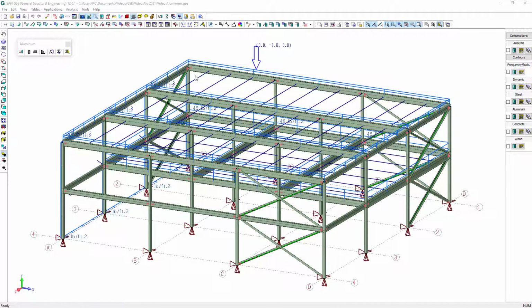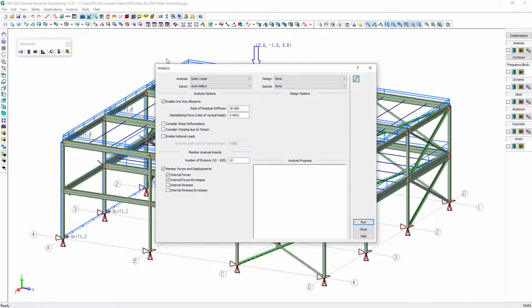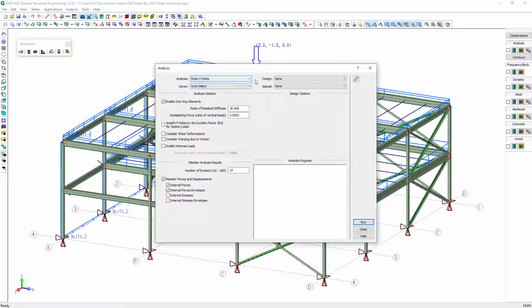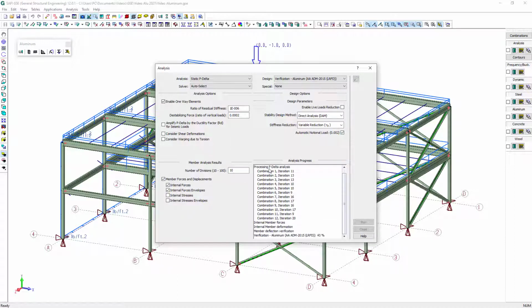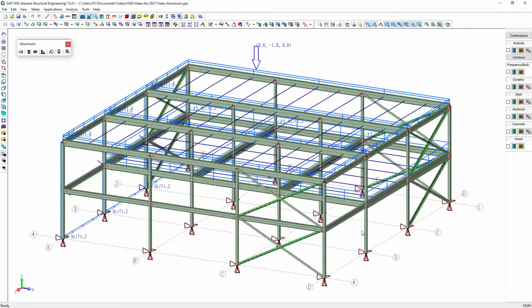We are now ready to analyze and view the results. Now that the model is complete, we can run the analysis and design. The design is done per the 2015 Aluminum Design Manual, which requires performing a second-order analysis of the model. It also requires that the stability be verified according to the direct analysis method instead of the conventional buckling length method. Once the analysis is completed, the resulting unity checks can be viewed on the main screen.